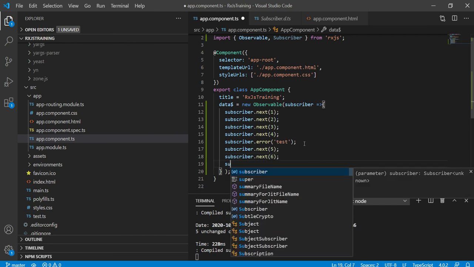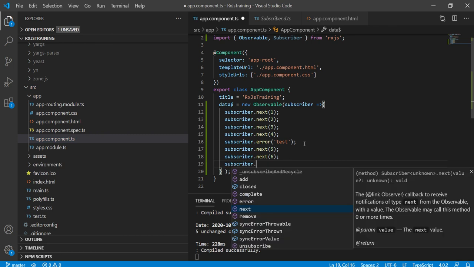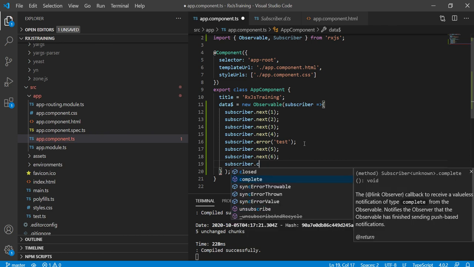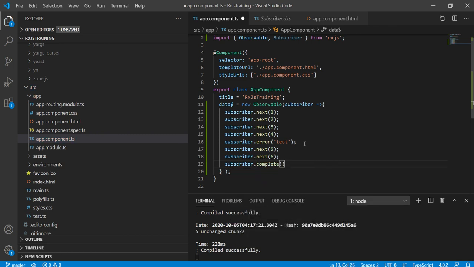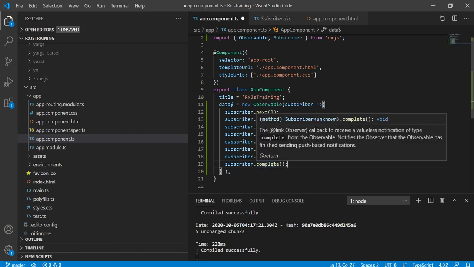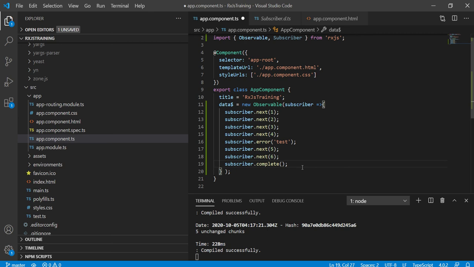Finally, if you want to generate the complete notification, we can use the complete method. We need not send any value. No value will be delivered with the complete notification. In this way, we can create observables in our Angular application. Here I have used a dollar sign after data. This is to differentiate normal variables and observable variables. This is a general convention that needs to be followed, and it is not mandatory.